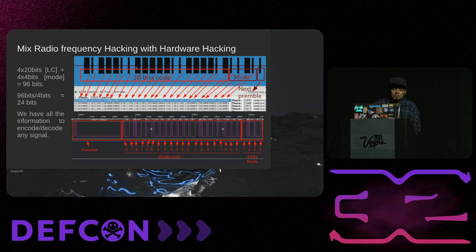So if we multiply 20 bits by 4 bits and add 4 bits by 4 bits of the mode, we have 96 bits. This is the reason that at the start of the presentation, we recorded 96 bits. Okay, and after that, we have the preamble of the next frame of the next learning code.